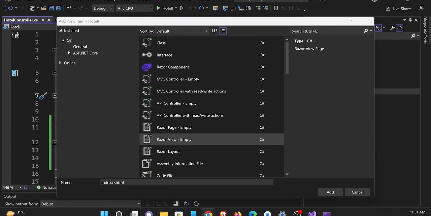Oh. You are still using Visual Studio 2019? Yes, 2019 I'm using. No wonder. And for your own case, just click on add. Click on add for your own case.